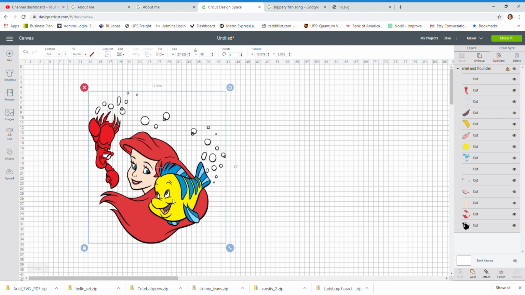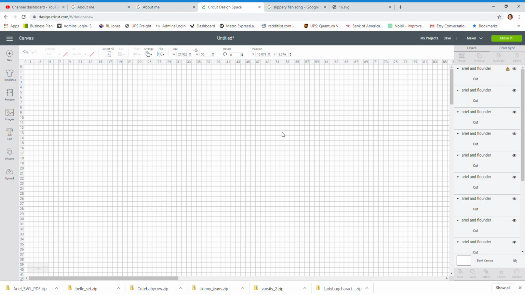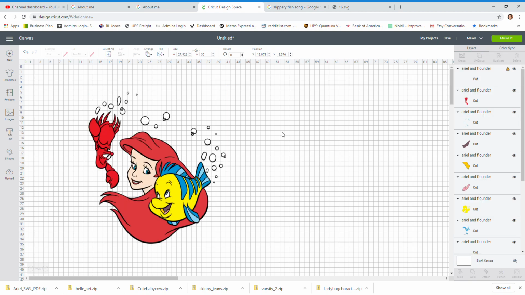Okay, for off the mat, I'm going to want one piece, right? So I'm going to have Ariel and Flounder all together. I'm going to delete all these bubbles and Sebastian. This is probably great if you were going to put it on a t-shirt, but if it's going to be on foam board and it's huge, I'm really not dealing with those bubbles. So let's ungroup it and get rid of those things first. Oh man, okay, it's all still attached. That's okay.